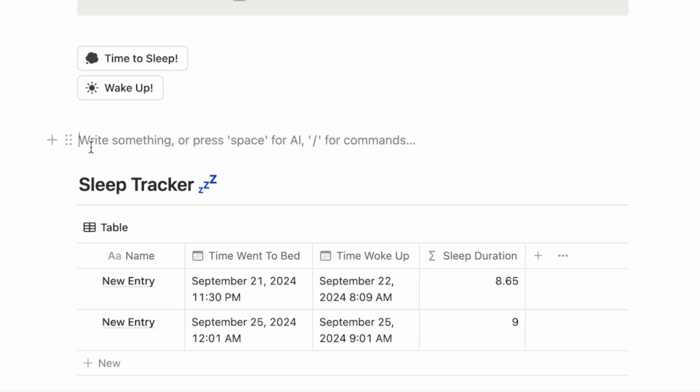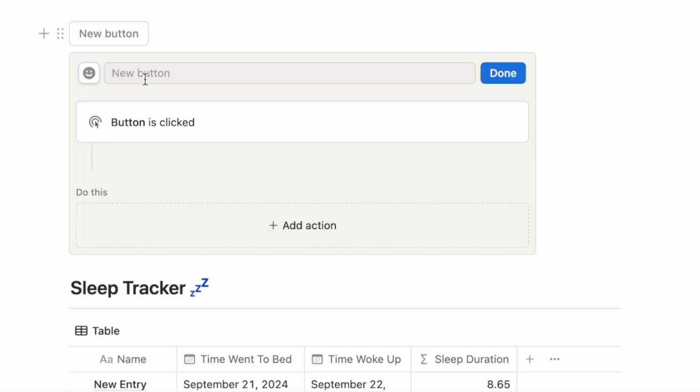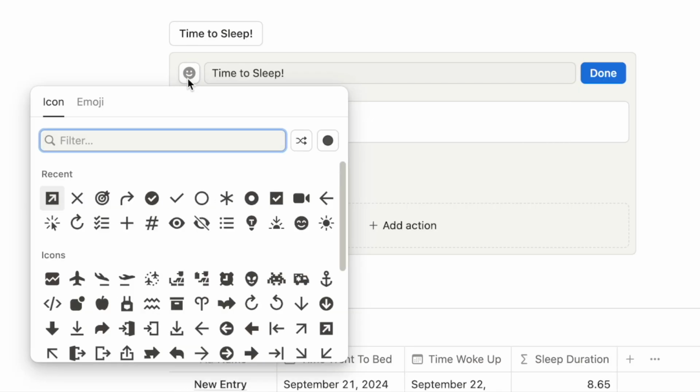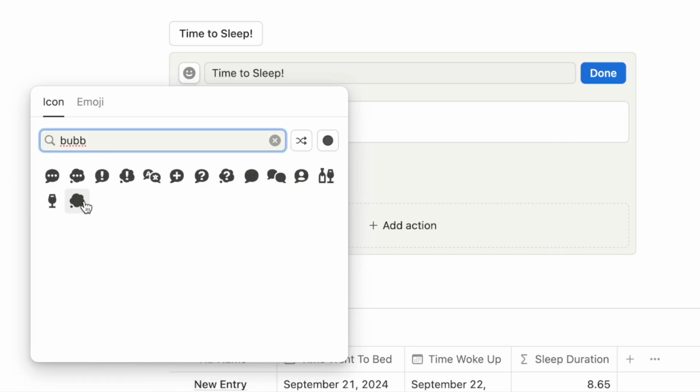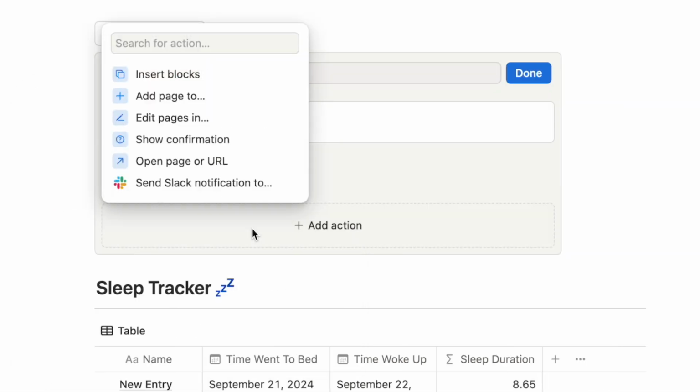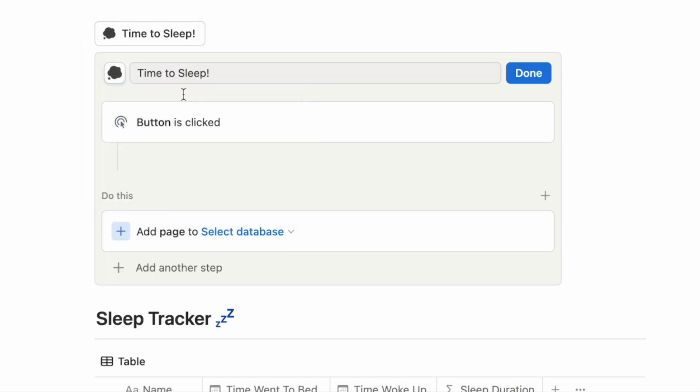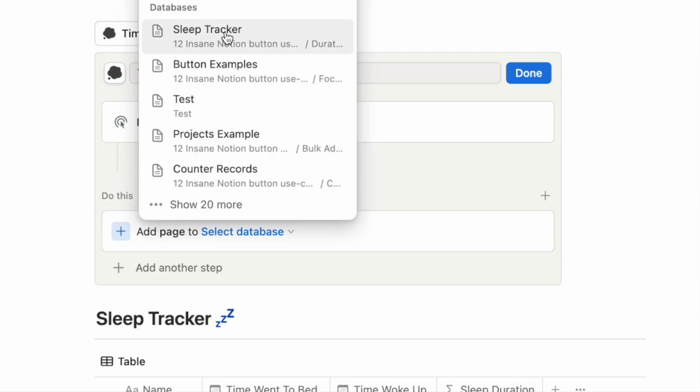We're going to firstly add a new button, and this one is going to be the time to sleep button, which you're going to click as you're getting into bed at night, and you can give it an icon. Let's just go with this thought bubble. This button is actually going to add a new page to our sleep tracker database. So I'm going to select add page to, and the database is going to be the sleep tracker.